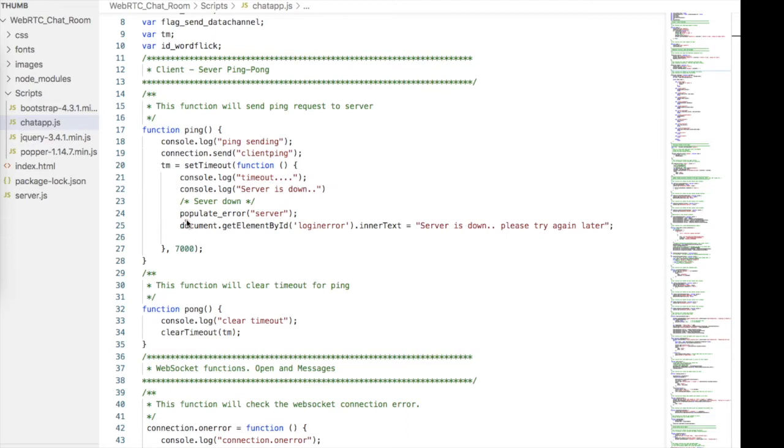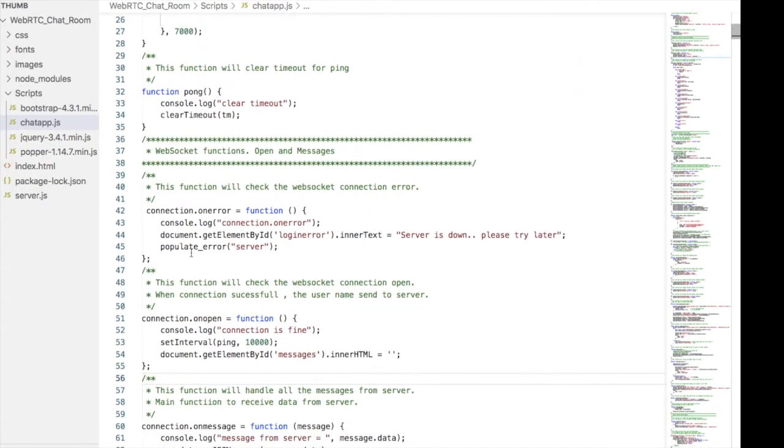If we do not receive the server pong message back within the time interval, then we have to show the server down error to the client. All the error handling we are updating in the populate error function. Suppose you are on the login screen and the timeout happens, then we have to show the error message to the user. If the WebSocket has any connection error, then the connection onerror callback will be called. In this callback we can show the server down message to the user.